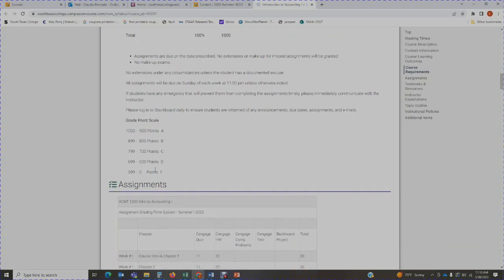And then you've got the grade point scale. Well, how do I know what I'm going to get? If you earn between 900 and 1,000 points, you get an A. 800 to 899 points, a B. 700 to 799 points, a C. So on and so forth.